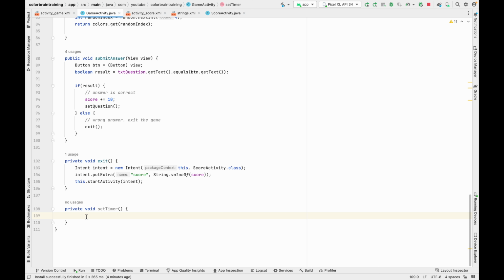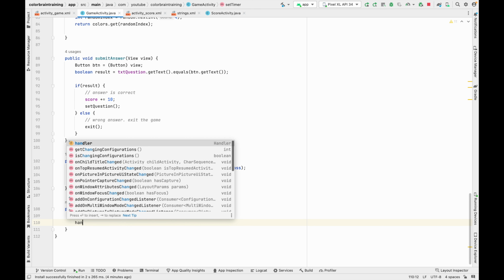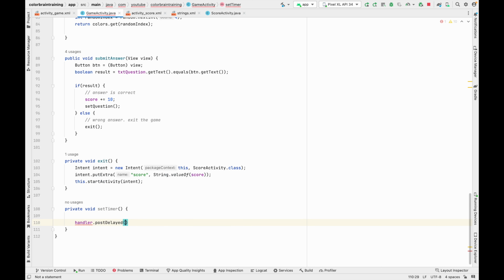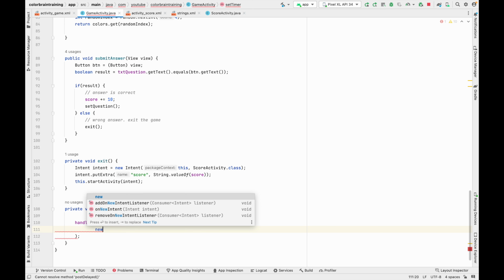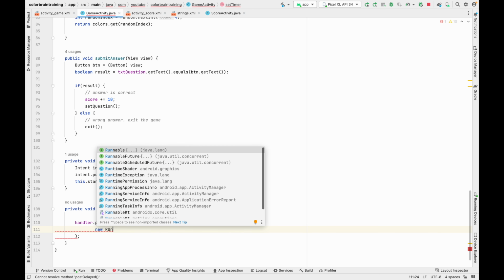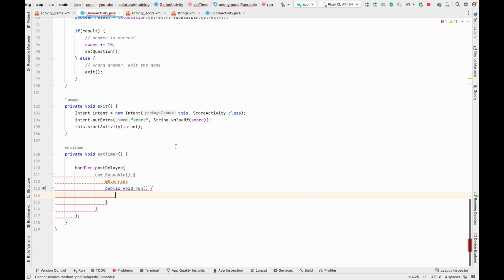So over here, the very first thing that we have to do is use handler.postDelayed method. And as we have already used this postDelayed method, it basically takes a new Runnable. So we have to pass a new Runnable. Inside this run method, what we have to do is assign a value to the progress bar.